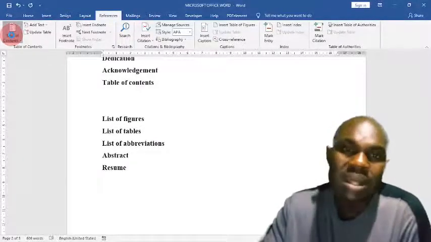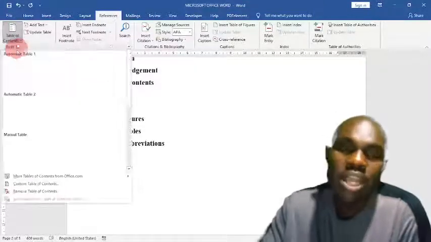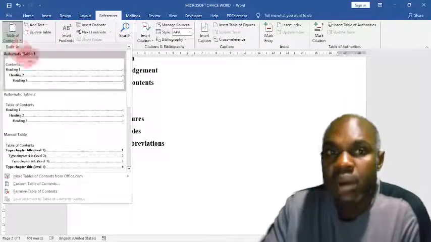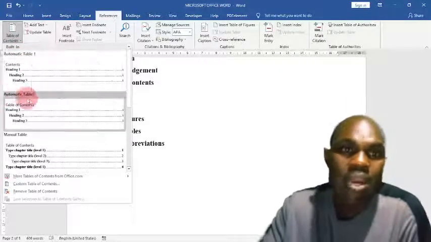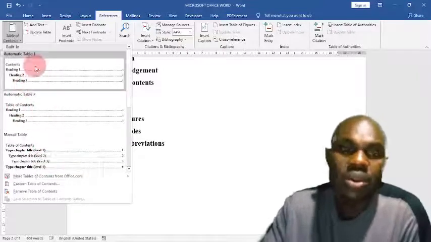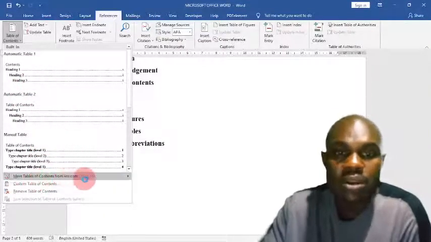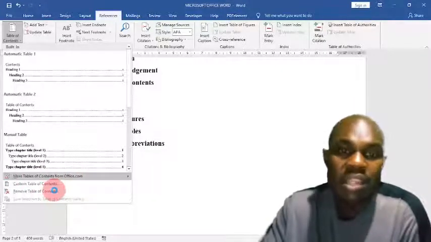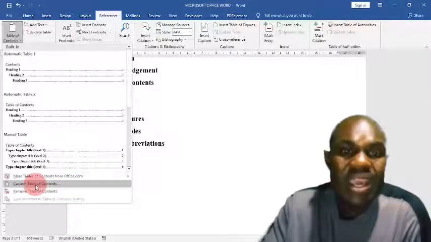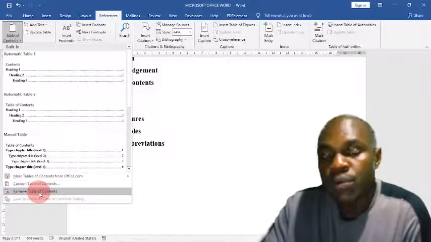You have the Automatic Table of Contents 1 and the Automatic Table of Contents 2. Watch out and see how this is going to turn out. We have Automatic Table 1 and Automatic Table 2. Then we also have Manual Table. Let's check out how these controls are going to affect our work. We can also have more tables of contents from office.com, that is if you're working online. We can have custom table of contents, and we can as well use this control to remove table of contents.